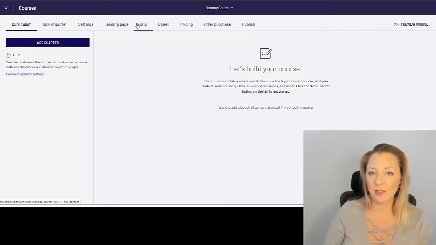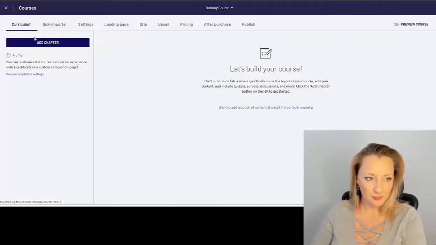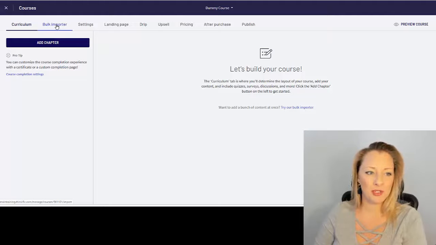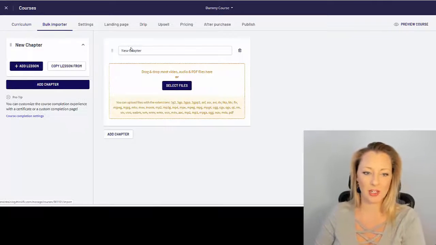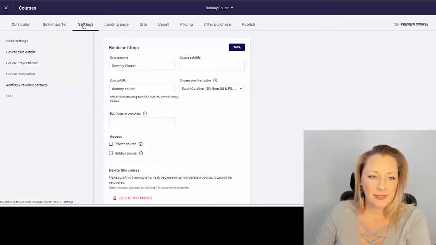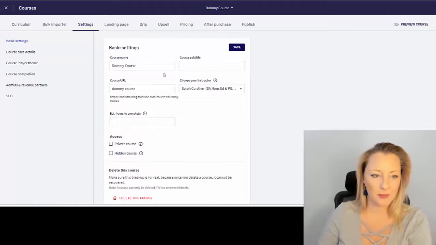Now, in this area, this is where you're going to actually design all of your content for your program. And you'll see here, you've got curriculum. That's where we're going to literally add your course outline from your course plan. You've got the option to add all of your videos and content in this bulk importer section here. However, I prefer that we just do that from the video library.